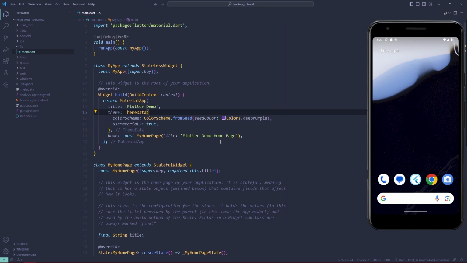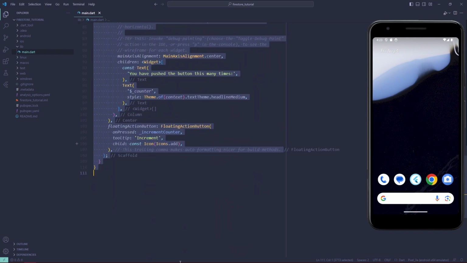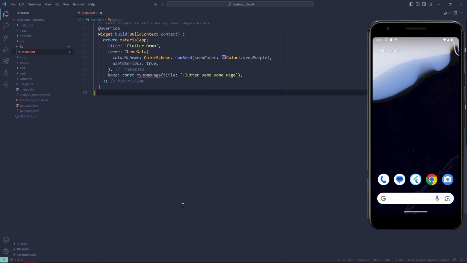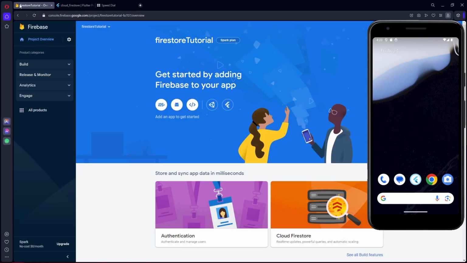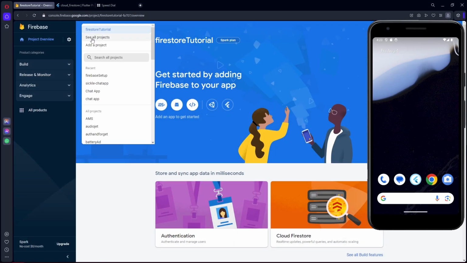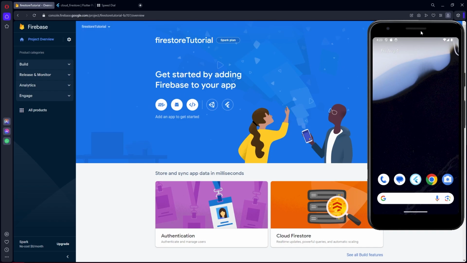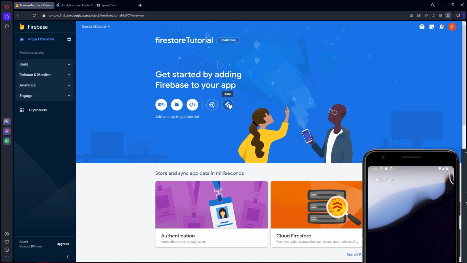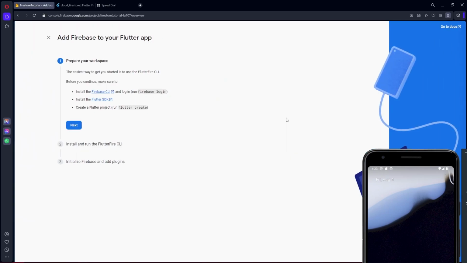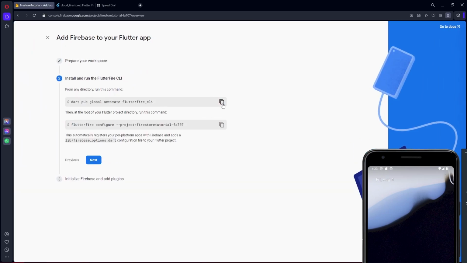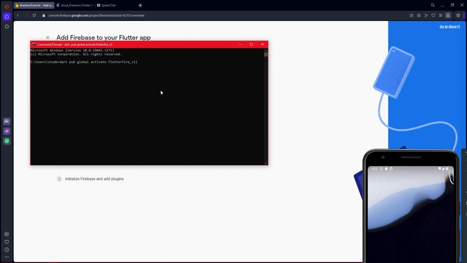By the way, this is a completely new project, so we need to connect our app with the database. I'm going to open the browser, where I've created a new project. This is a brand new project in our Firebase. I'll click on this Flutter option, next, and activate my Dart. Let me open the command prompt and press enter and wait for it. Okay, it's activated.